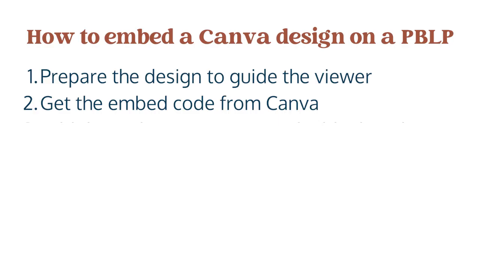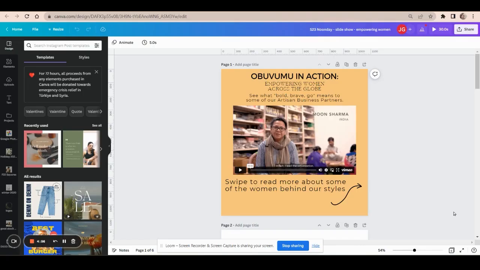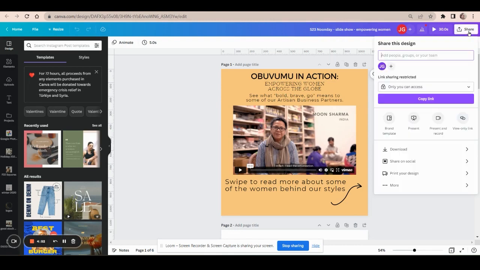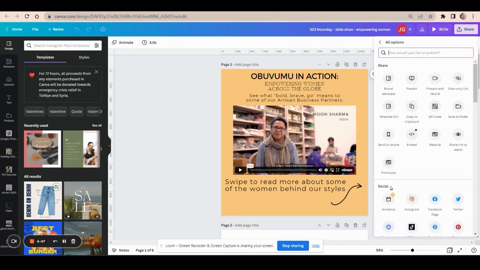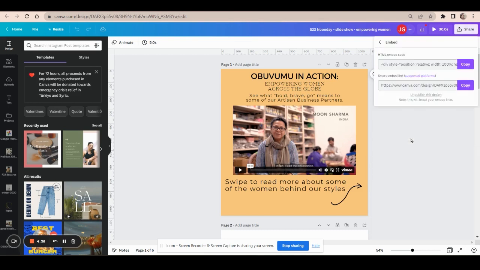Step 2 is to get the embed code. It's very easy to find your embed code in Canva. So here I am in my design in Canva, and if you click on share, then you may need to find the more section in order to see the embed option. Now here under the share options, one of them says embed, and you can see this little icon here that represents HTML code. When you click on that, it gives you 2 options, a smart embed link that works on just certain platforms, or the HTML embed code.